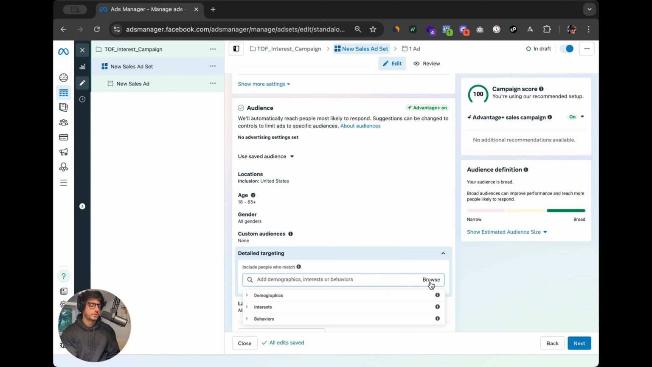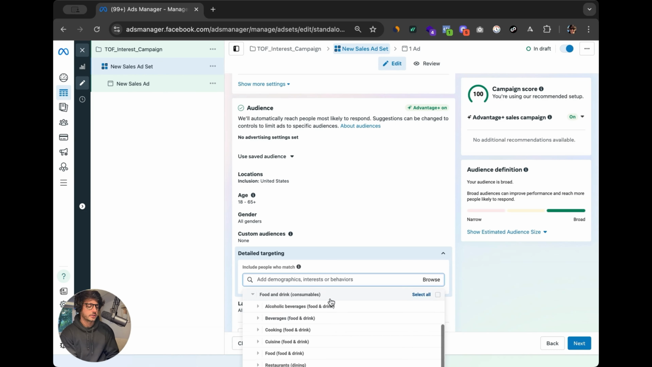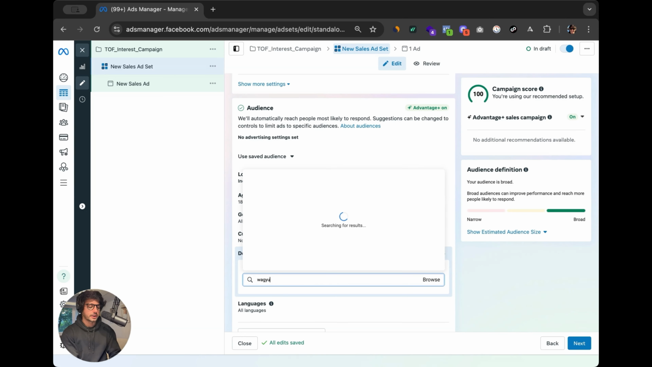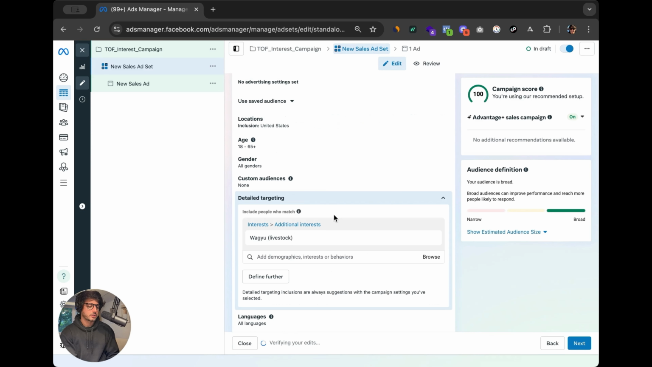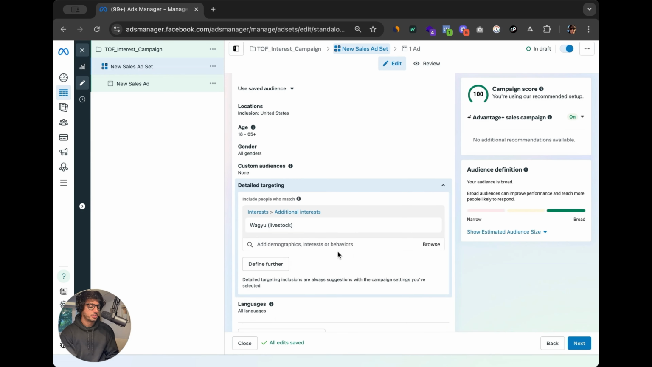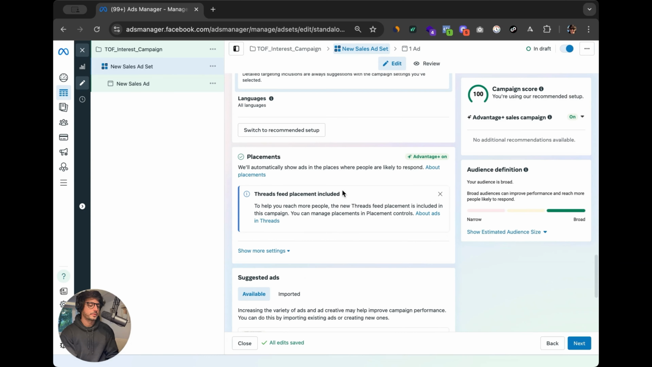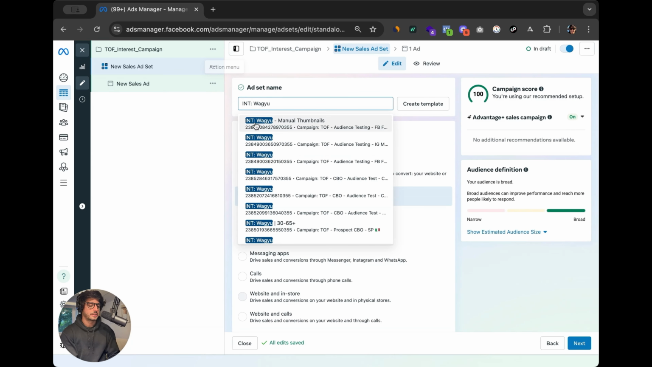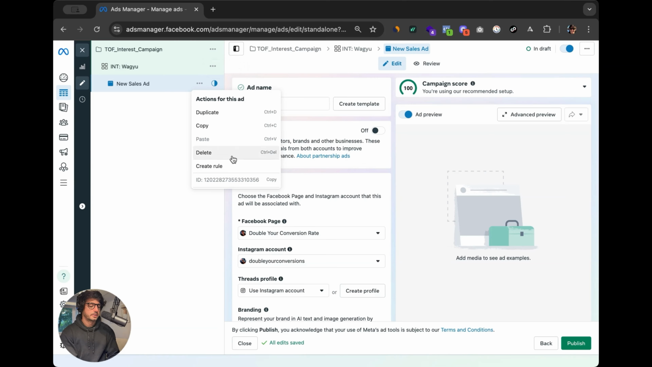What we're going to do is find the most relevant interest for our audience. Let's say we're selling meat. So let's say Wagyu. All right, so that's one interest. We're not going to touch anything else, just location, age, gender. You can leave that unless it's a really obvious product for a particular gender. So we're going to do just Wagyu, right? We're going to name this ad set int Wagyu, right? Delete this.